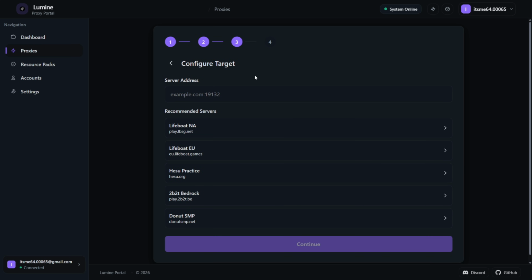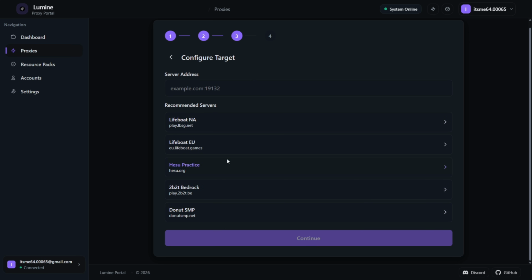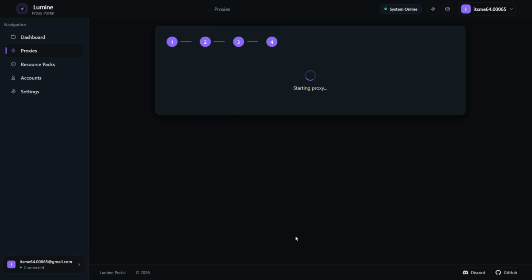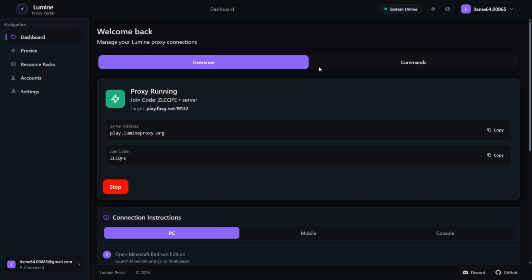Then let's go ahead and check out our target. So you can choose any server you want here. There is a bunch of ones already. One of the most obvious ones to choose is Lifeboat, but you can also enter your own IP and port in this example little box over here, so you can join literally anything. I will just select Lifeboat for now though, because there is also some special things with Lifeboat, which I'll show a little later. But then we can click on continue over here and the proxy will go ahead and start up. So just wait a few seconds and bam, now as you can see, the proxy is running.